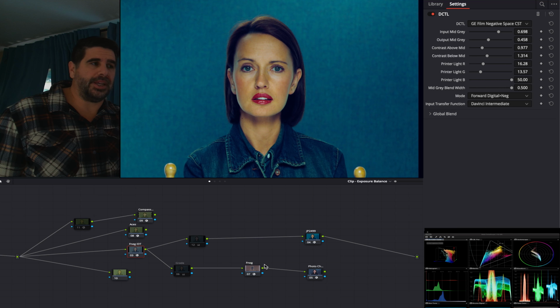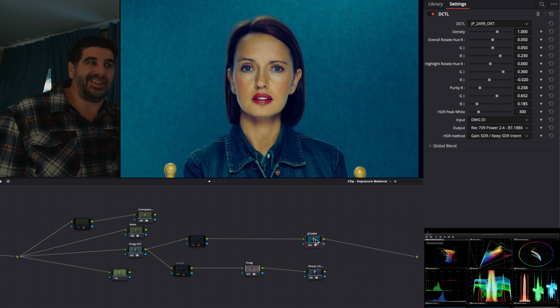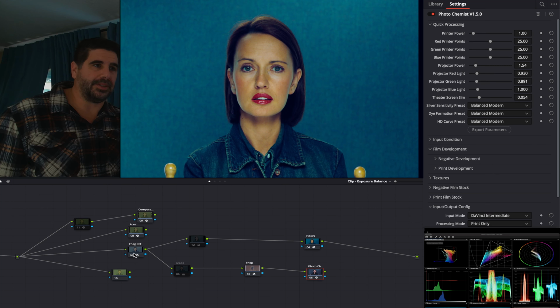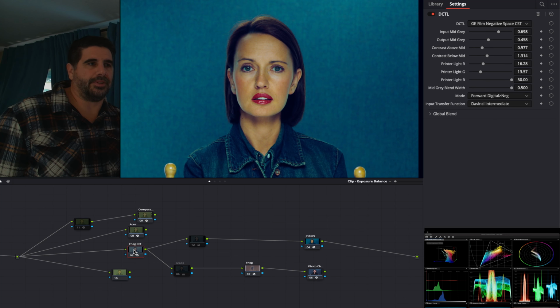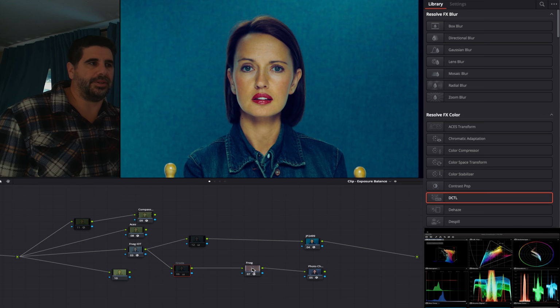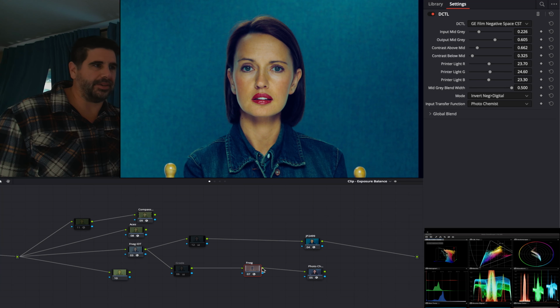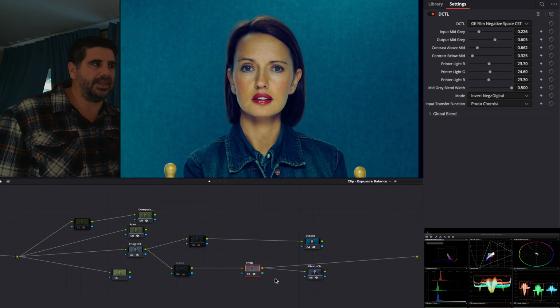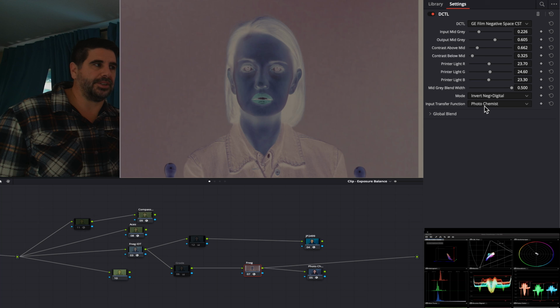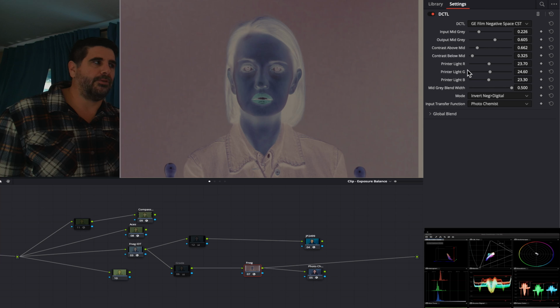If you're doing a film scan, the obvious thing is JP2499 is for digital workflows. This would be if we were pumping into Photochemist, which is set up. You can see here in the node tree breakdown that it goes from the film negative space to a grading node to a new film negative space, which is set up with the input transfer function of Photochemist, which is a completely unique mode that is prepping the image for Photochemist.